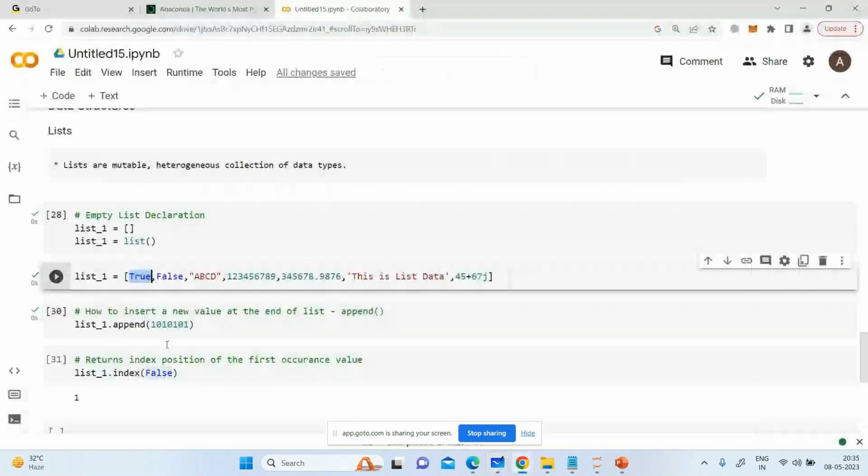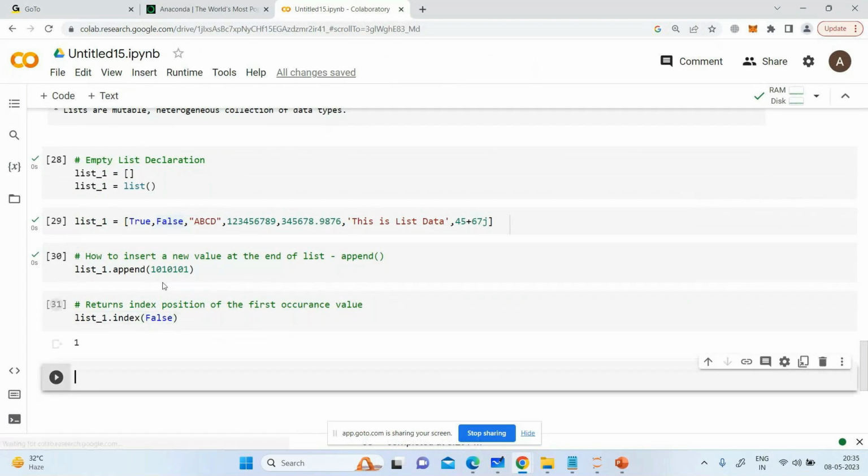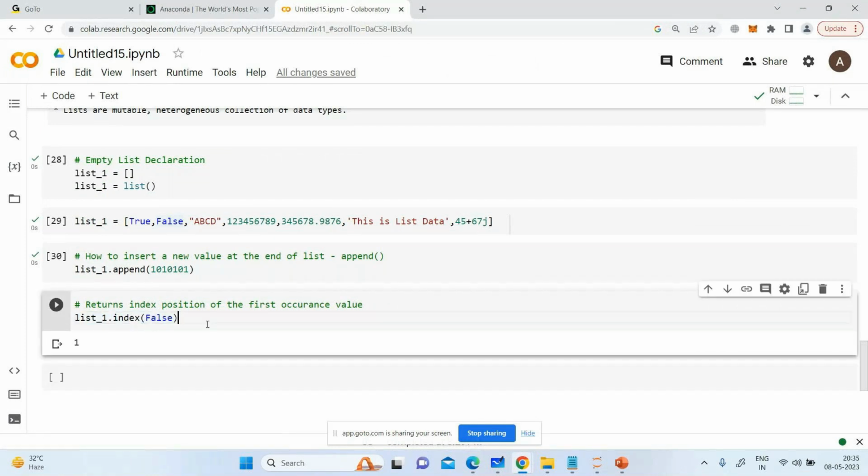Now to slice up the data, we can take the help of the forward index. Now remember that the index function will only return you the forward index value. It will not return you the backward index.